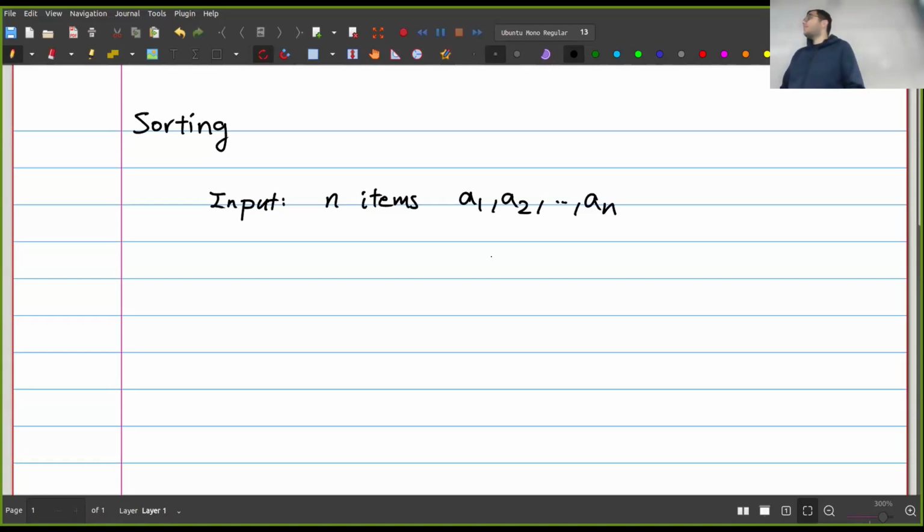And let's assume that the items are also distinct, so we don't have any ties when we want to compare them between any two items. One of them is smaller, one of them is larger. Of course, all of our algorithms also work if we have ties. That's not a big deal. And then in the output, you should basically just sort these items. So you should output a permutation of the original items.